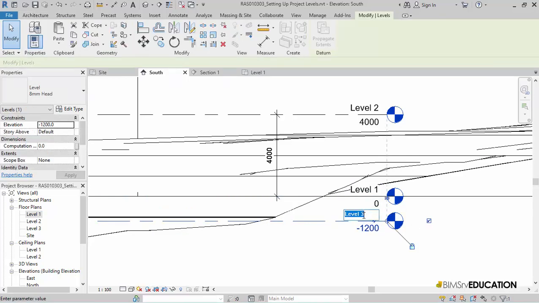The new level is created and I'll rename this to 00 foundation. I'm adding a numerical prefix so that the sequence of levels in my project browser are in a logical sequence, where the lowest level is on top in the browser, and as we go down the browser, the levels keep going up.